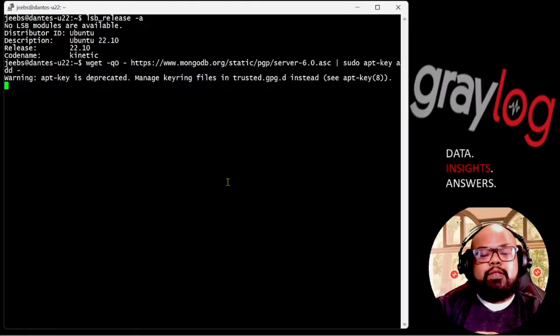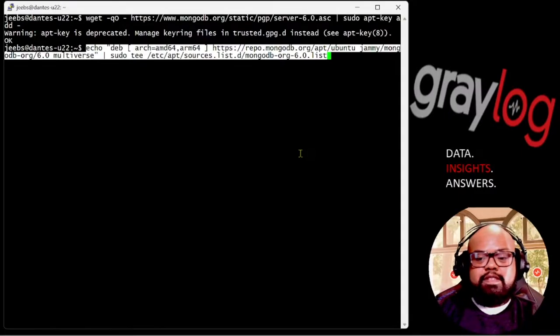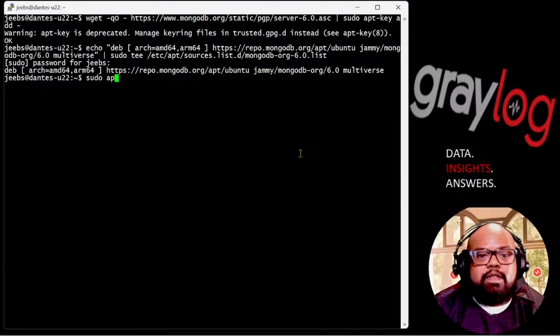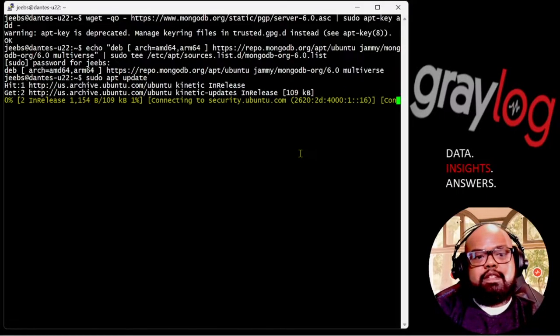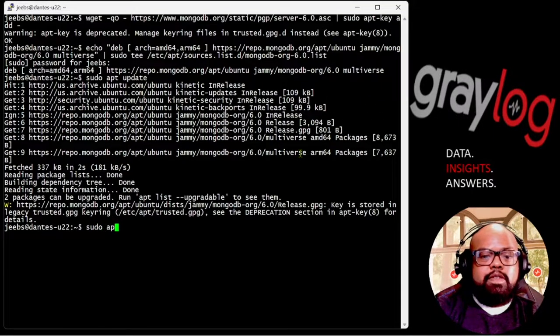I'm actually going to go ahead and pause for right now. This will take a little bit to import the key. Be right back. Back. So we have the key imported. Let's go ahead and create the list file. And let's do a sudo apt update. Now we're going to do a sudo apt install Mongo.